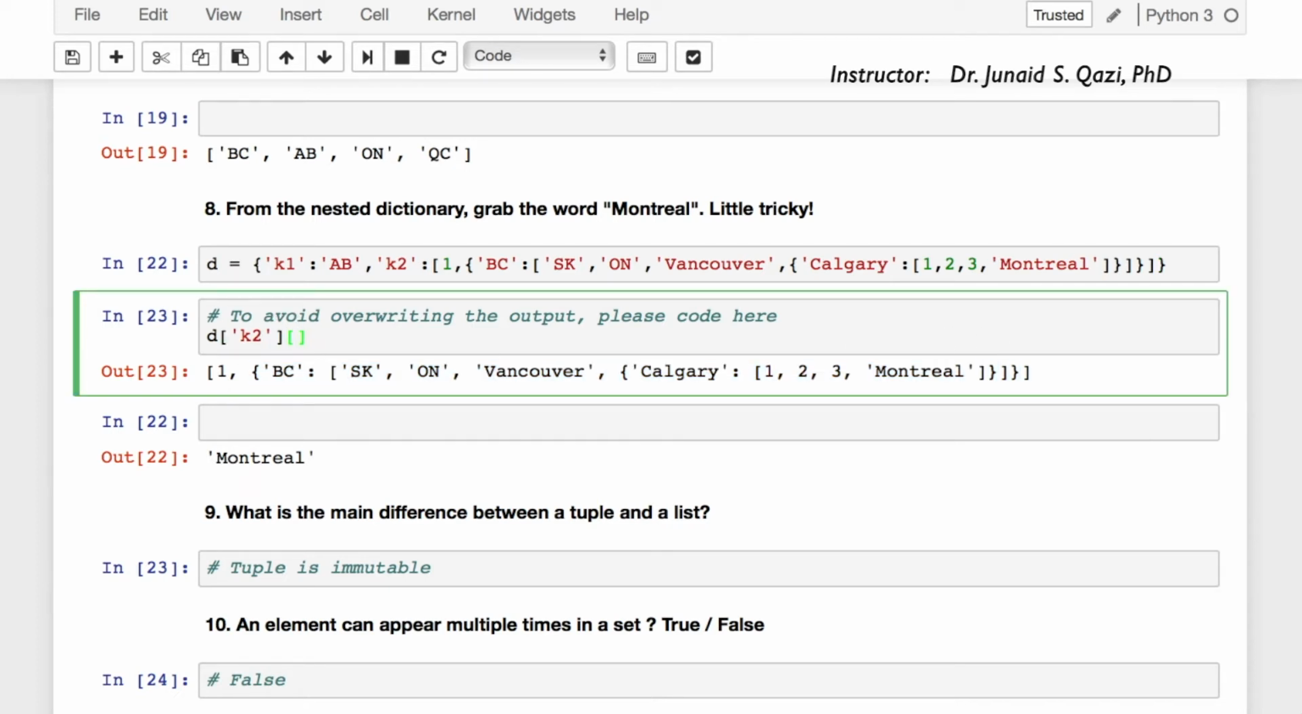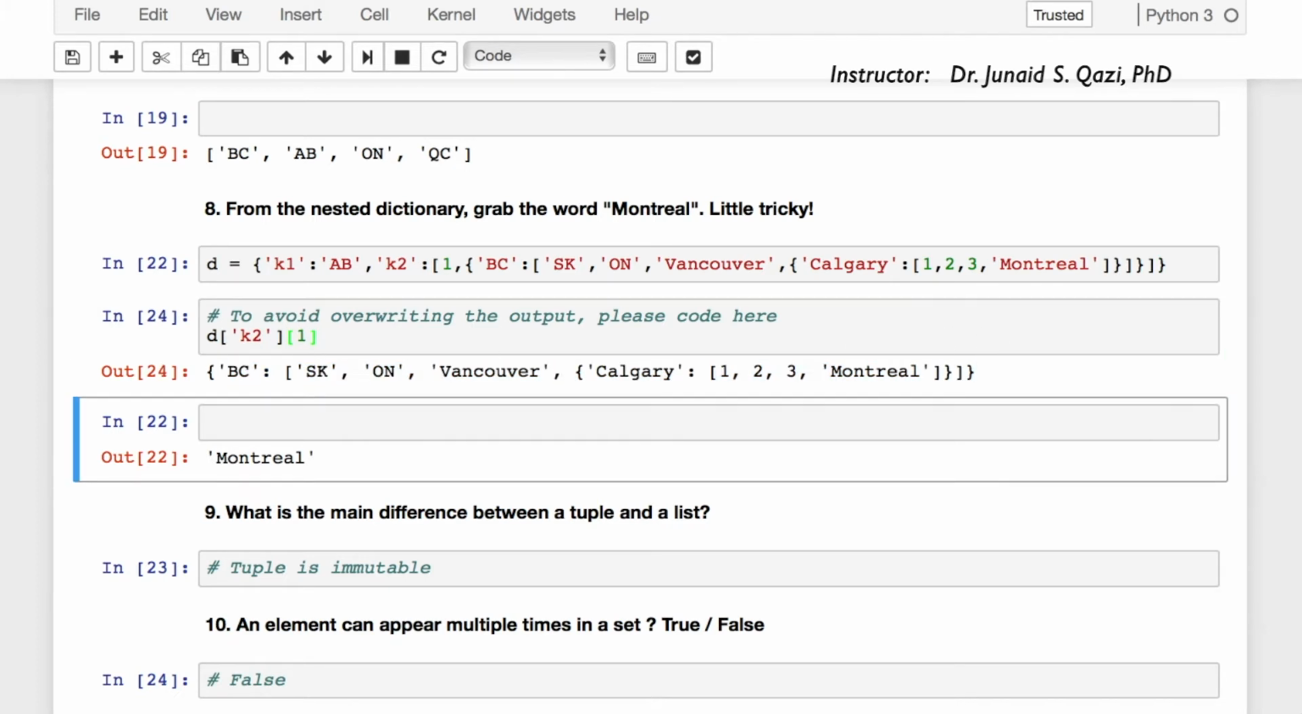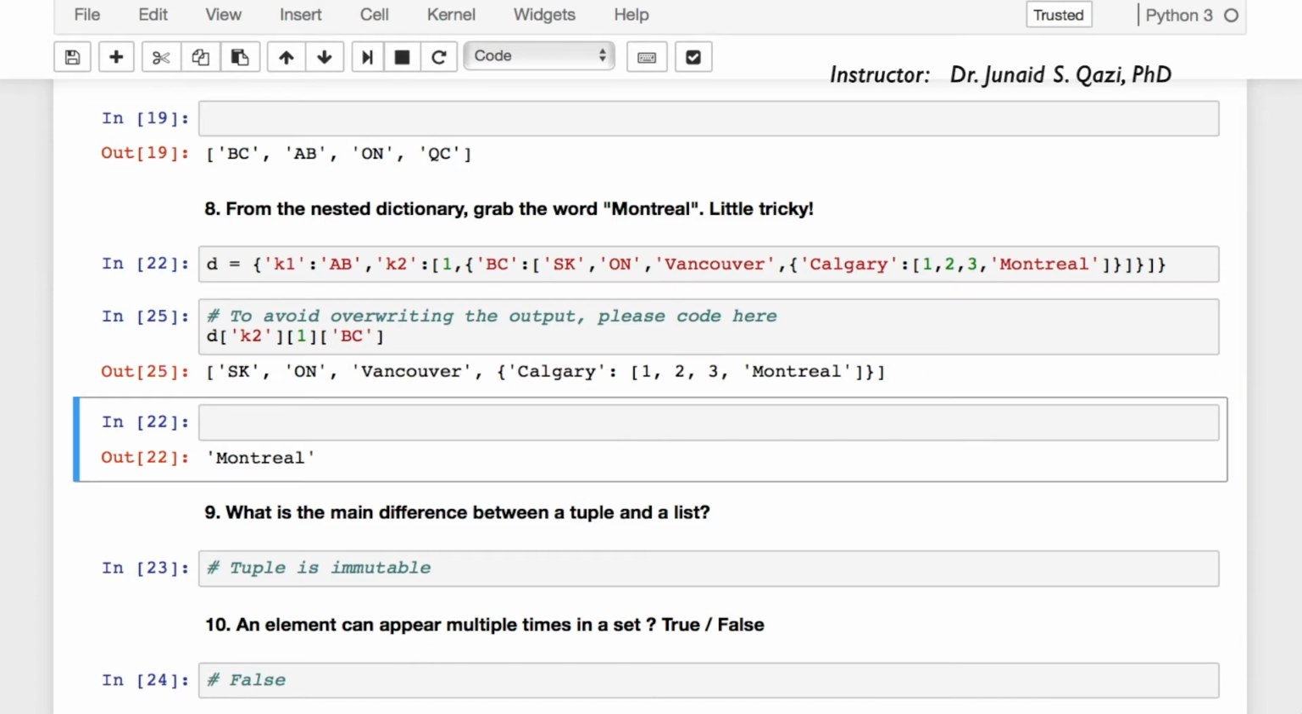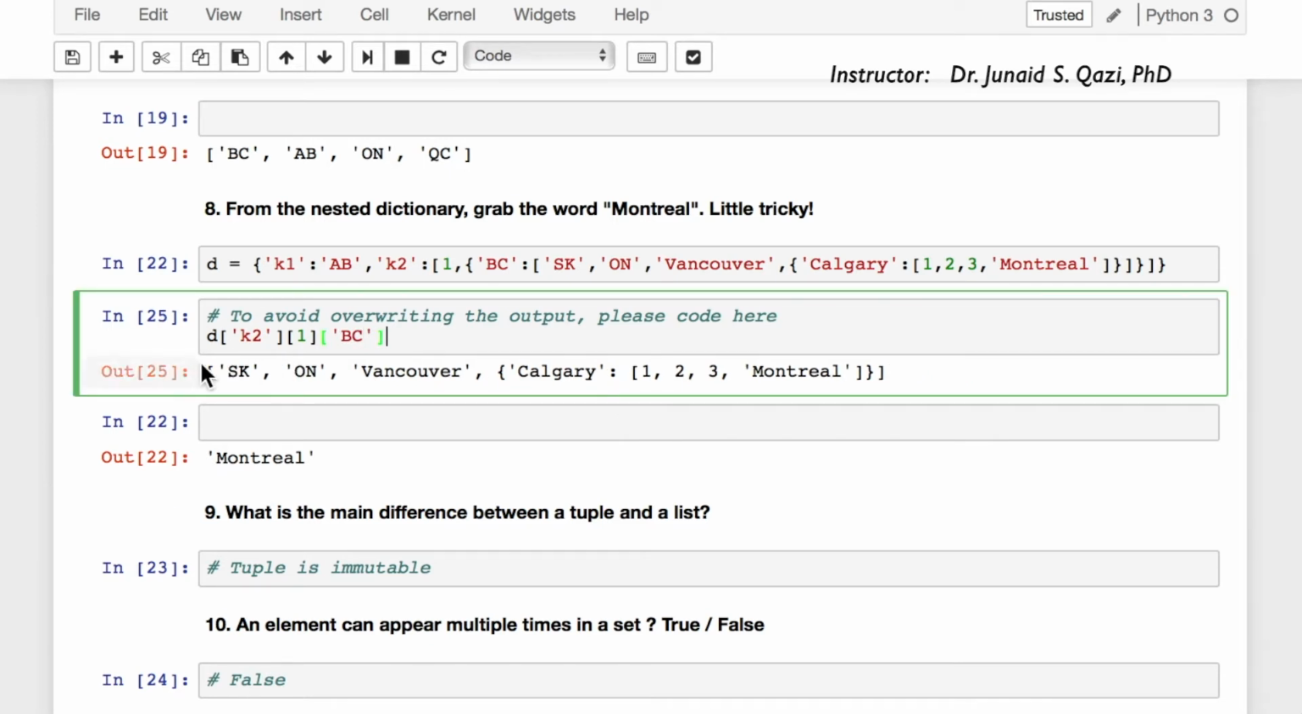Let's do the further indexing and pass in 1. Okay, we got the dictionary and Montreal somewhere in that dictionary. So now we have a key again. We can call key again, BC. So we got Montreal in our output.